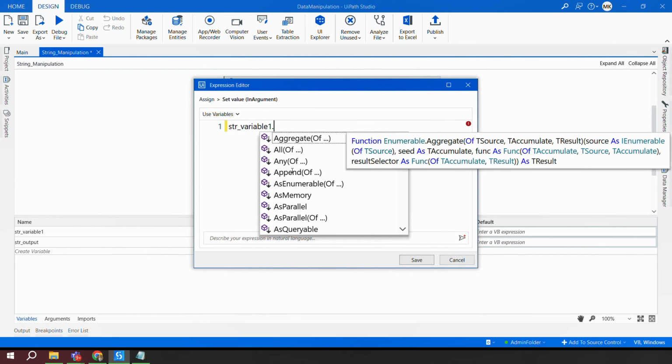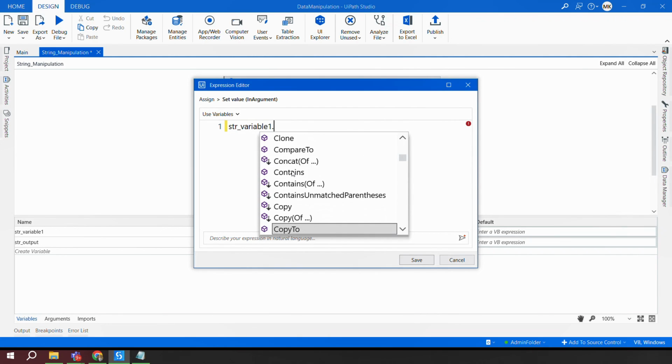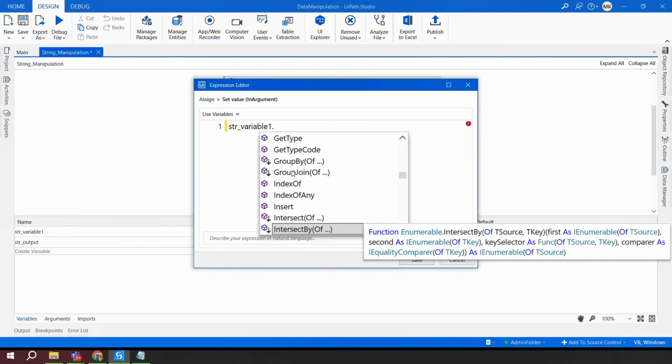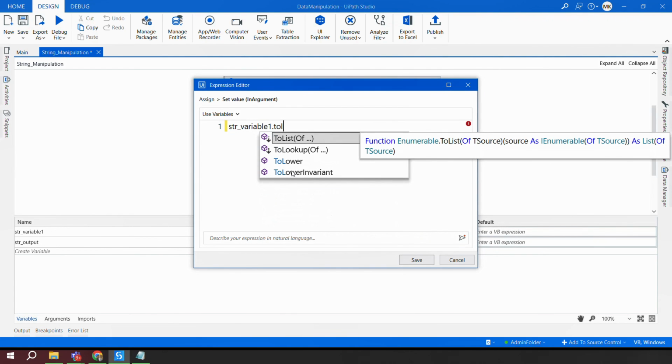In your UiPath Studio, whenever you put a dot, you will get all the functions. Because str variable was a string variable, you would get all the different functions which are available for string: Contains, Copy, Count, ElementAt, Equals, right? All these functions are available, and if I just type To, you will get ToUpper and ToLower. Now what is important for us as an RPA developer is that you should be able to understand what is coming in this list.